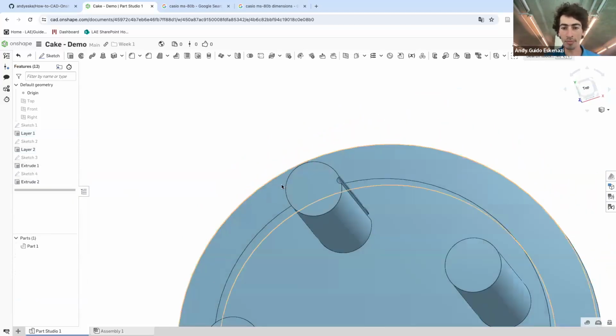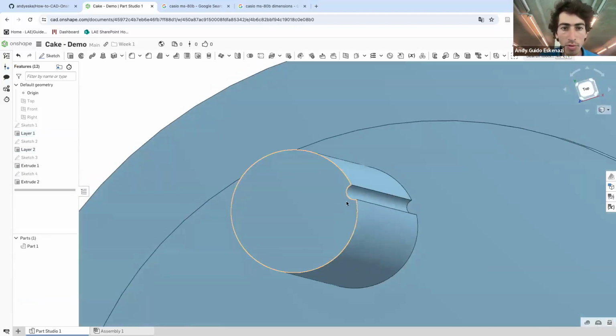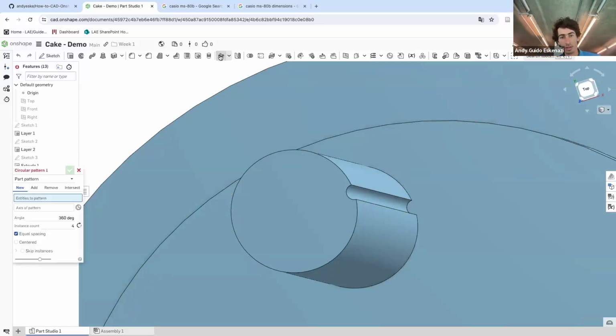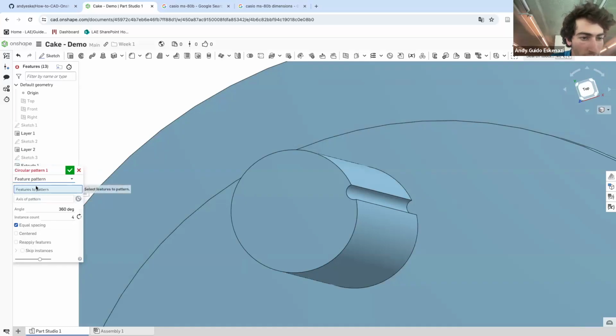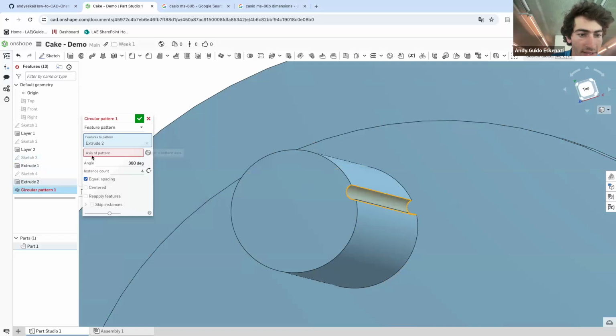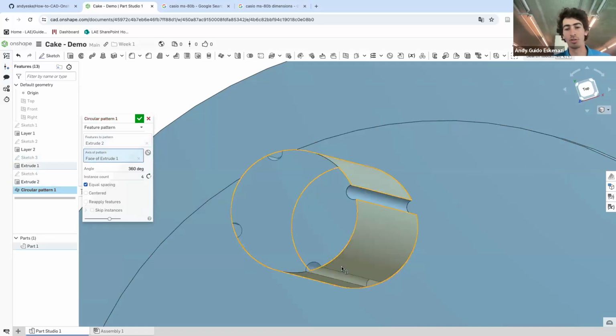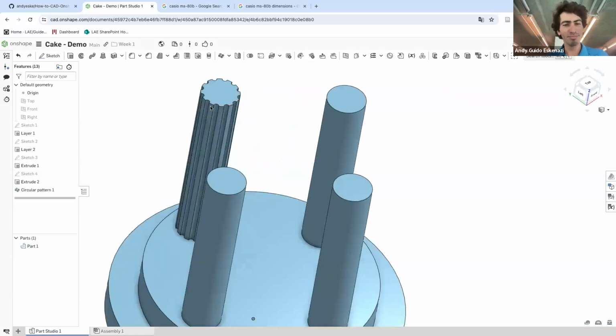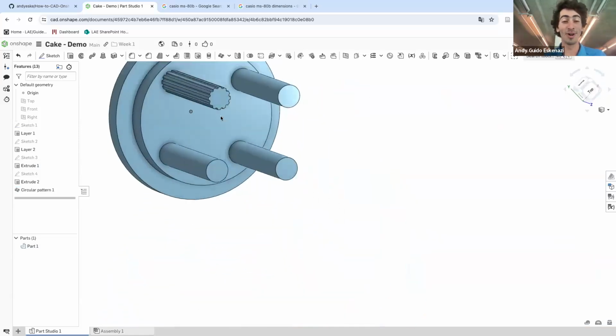And I'll say, okay. So now something that is pretty cool is that I can go to where it says circular pattern. So I'll go to circular pattern and then go to where it says feature pattern, and then features to pattern. I'm gonna click on extrude number 2, and then axis of pattern, just click on the surface in here. And I can say that I want like 8 of these, 12. Very good. So now, yeah, that looks more like a gear, like a very long gear.